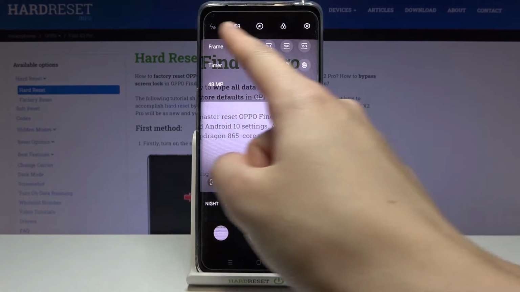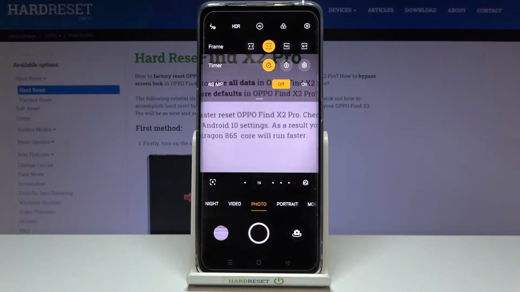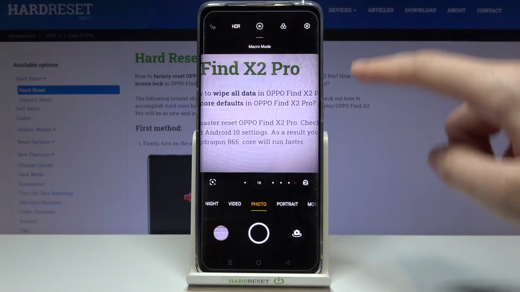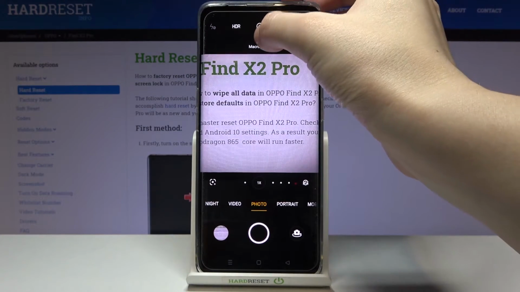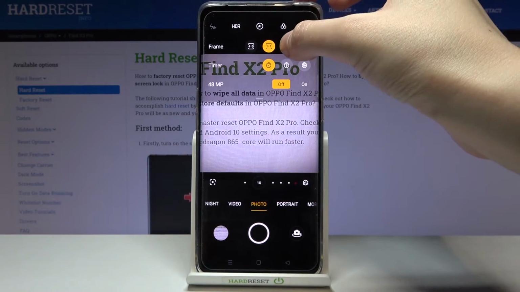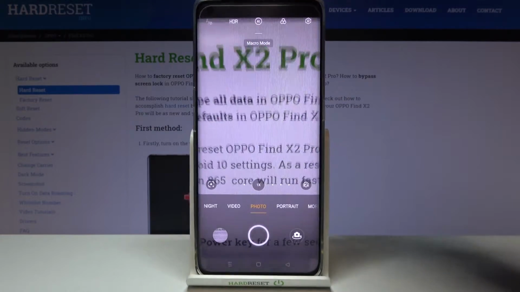The first option here is the camera frame, so our aspect ratio, we are in 4:3. Let's move to 1:1. And now, as you can see, the background has changed to the square one, so this is how it works. Another slide down and let's move to the full one. Now we can see the full camera aspect ratio.